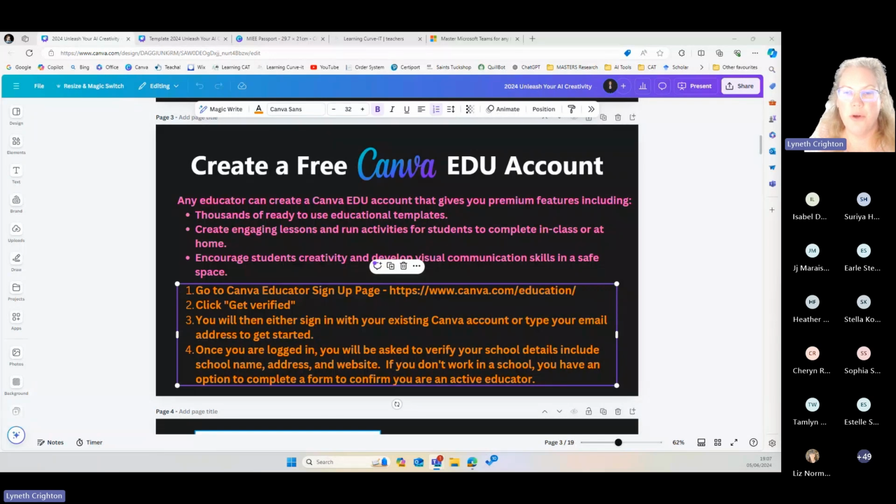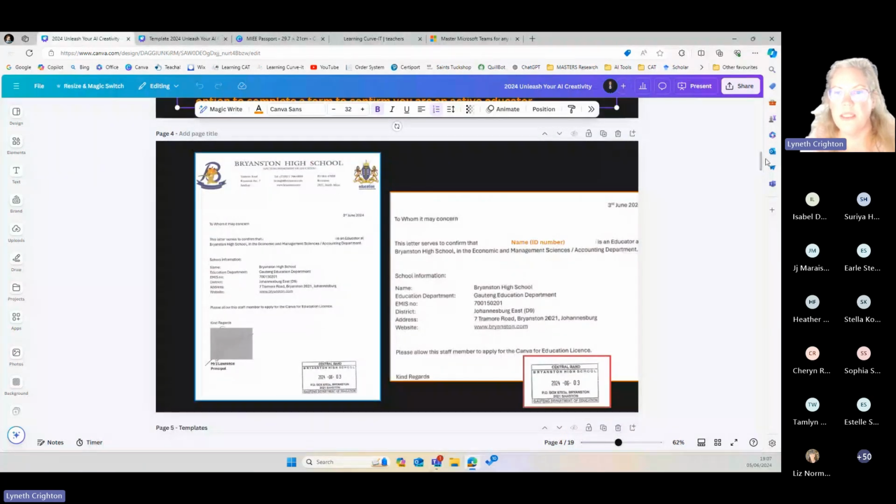You can verify that you work for your school by uploading a letter. Those people on this call that know me, and I think there might be a few, from my husband's school. He works at Bryanston High School. He did this this week, two days ago. This is the letter, so I'm showing you because he uploaded his on Friday, and then Canva said it wasn't a good enough letter verification, and he uploaded it on the 3rd, which is on Monday, and today his account got approved for education.